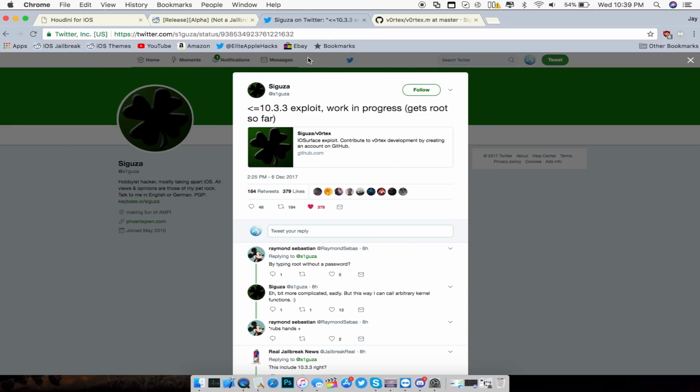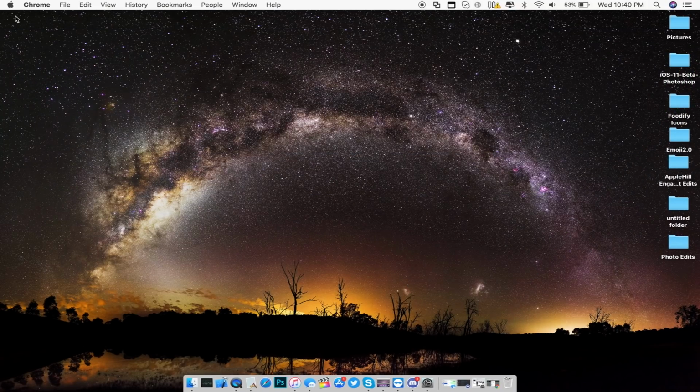I just wanted to share with you guys the Houdini application if you want to try it out for yourself without having the need to be jailbroken, as well as the iOS 10.3.3 exploit, which allows root access on an iDevice and which I'm sure will be bundled with other exploits in the future in order to make us a jailbreak for iOS 10.3.3 or below. So with that being said, guys, I'm going to conclude this video right now.